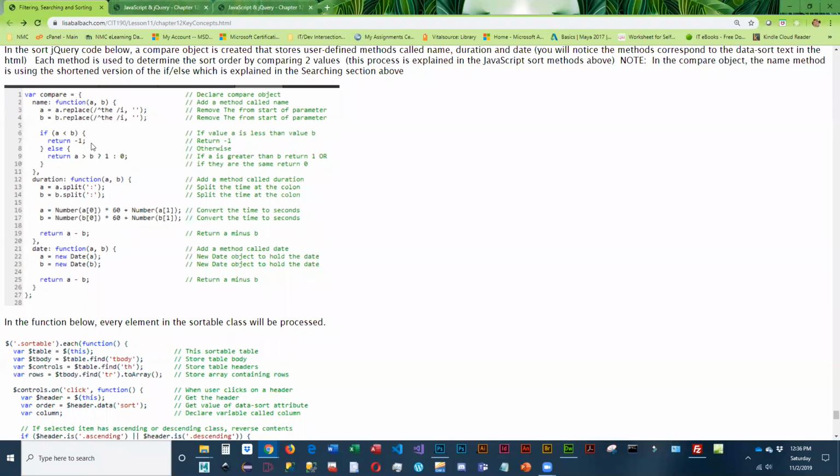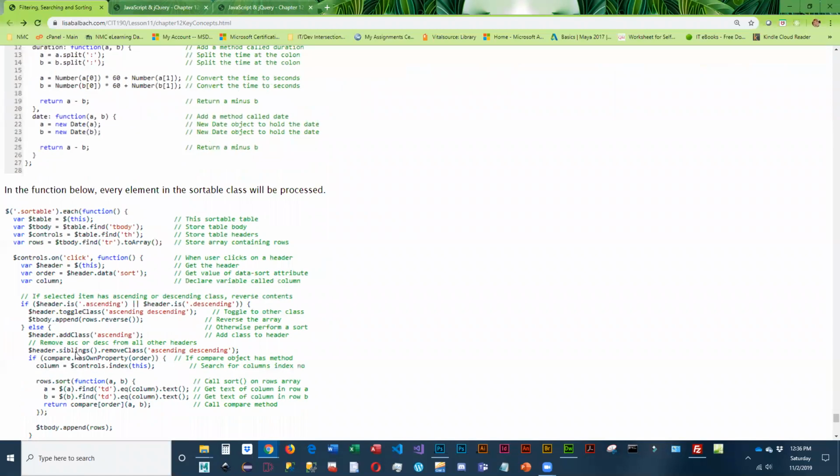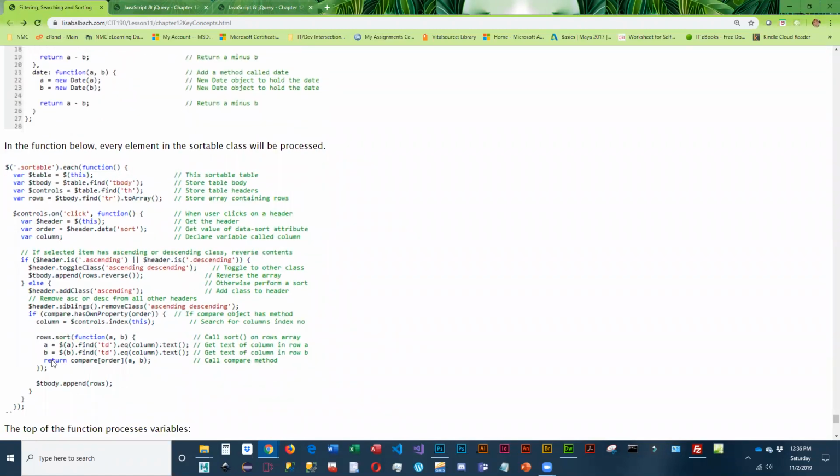Okay, and if it is, then it returns a -1. Otherwise, it's going to return a +1 or a 0 if they are the same. Okay, so if A is greater than B, it's a 1. If they had the same letter, it would return a 0. Okay, and it's going to return back to the place it was called, and then it's going to be running through here again. So it processed A and B.